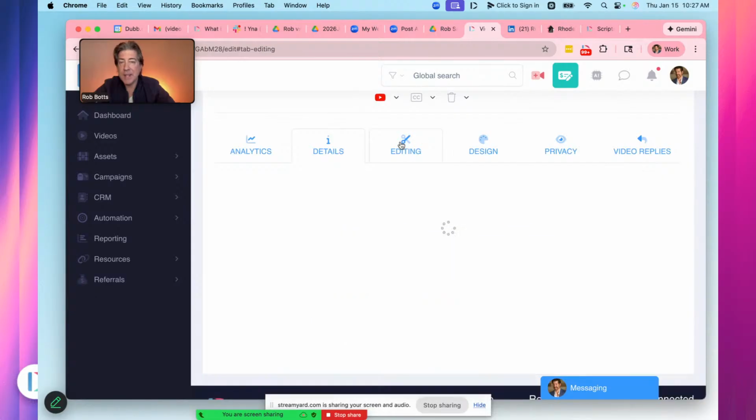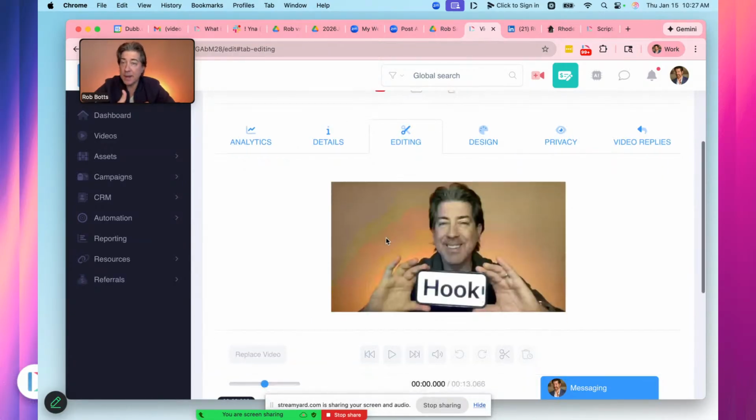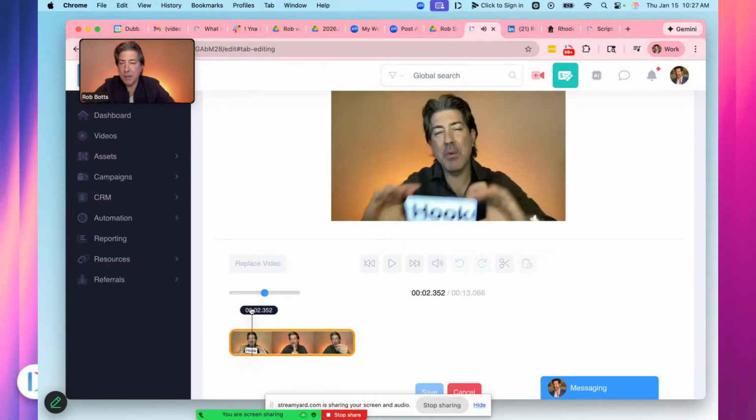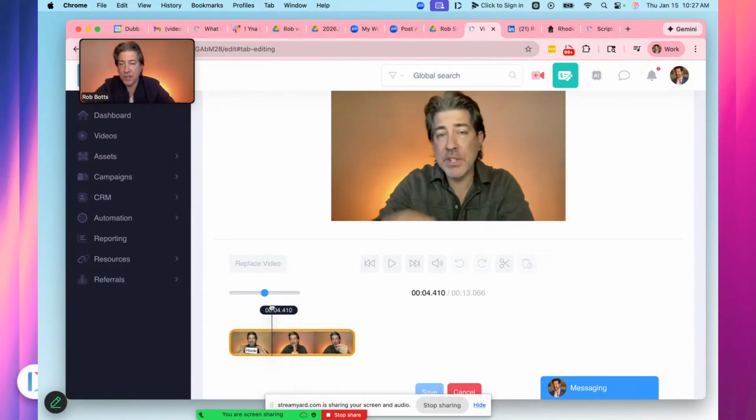You also have an editing tab. So any video you save into Dubb, you can edit. So you can hit the play button. Hi, this is Rob. You can drag your timeline. Let's just say I want to cut something out. I'm going to go to my first cut point. Let's say it's right there. Select the scissor icon. That's going to split the clip in two.